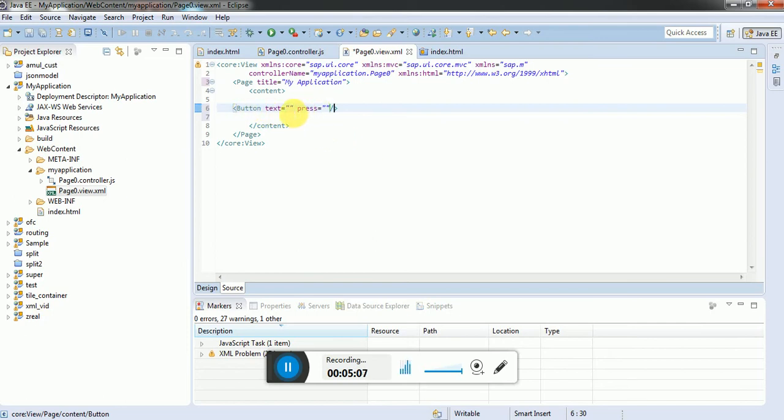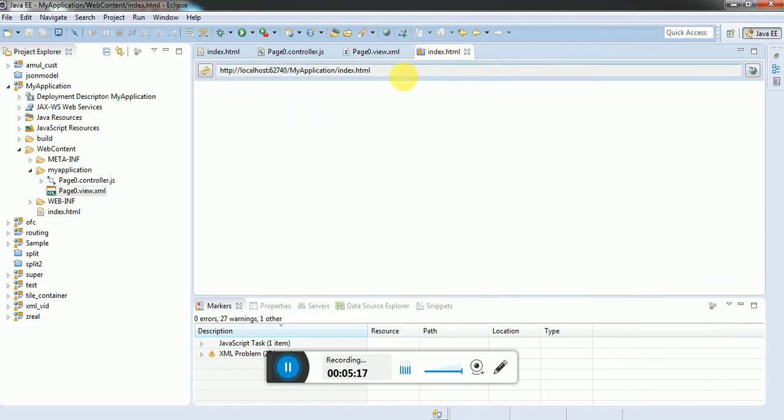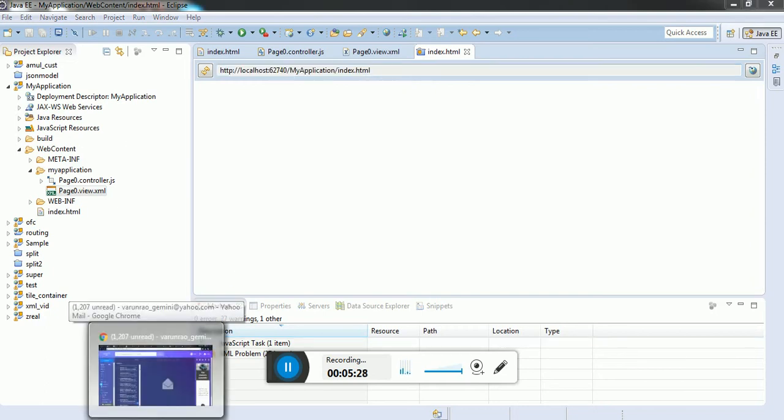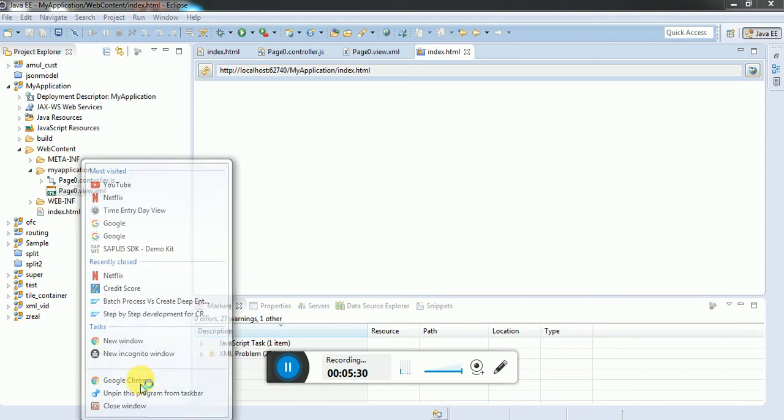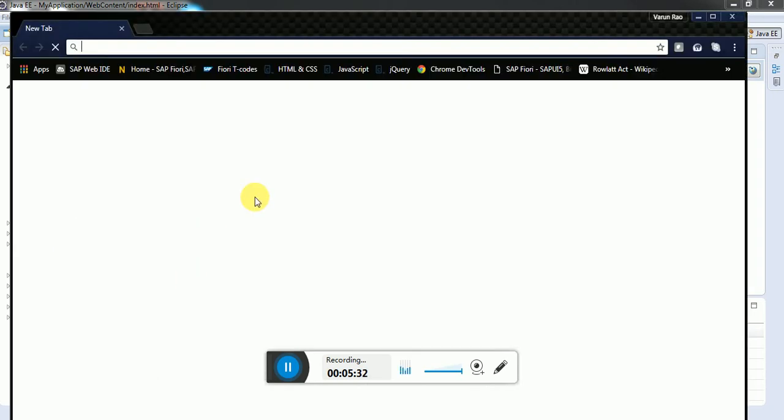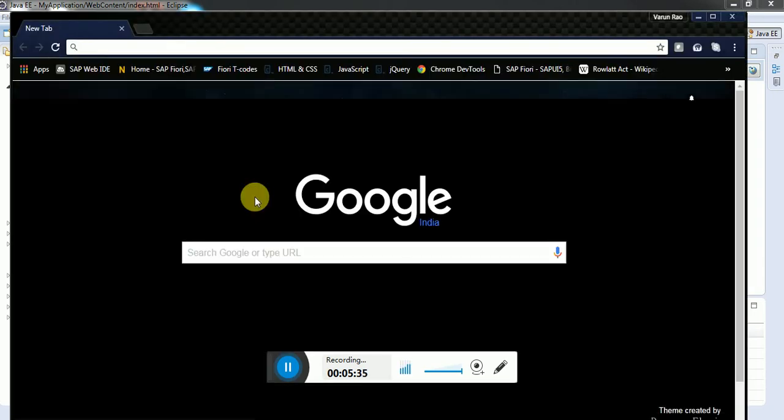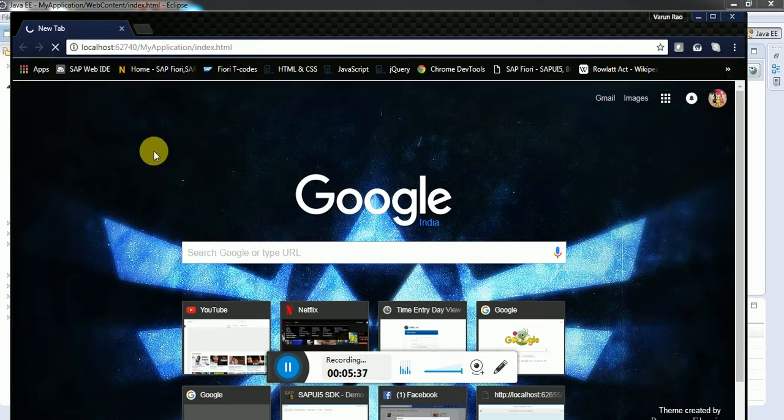So here I would be taking the text. Now before we take the text, let us just save this application and see what the output looks like. So this is the index part, and I would copy this, right? And I would open a browser, my Google Chrome, and I would paste it here and see what the output looks like.